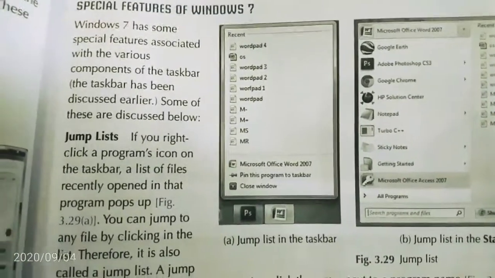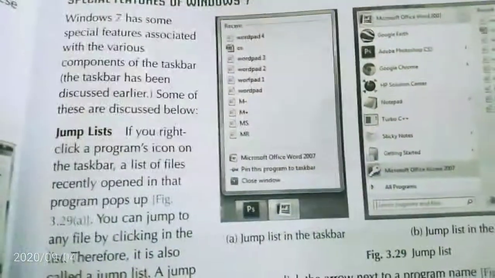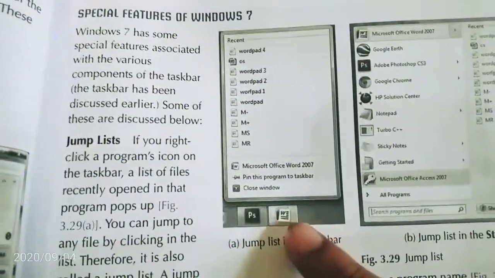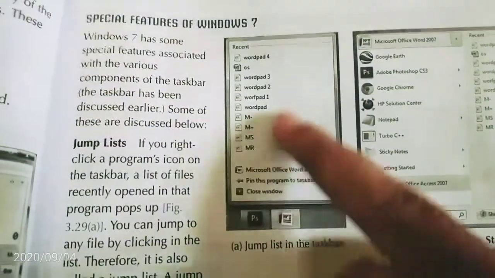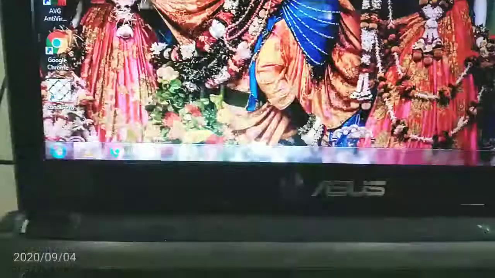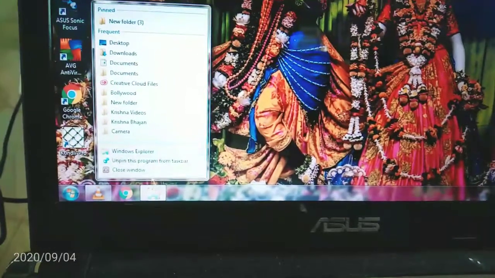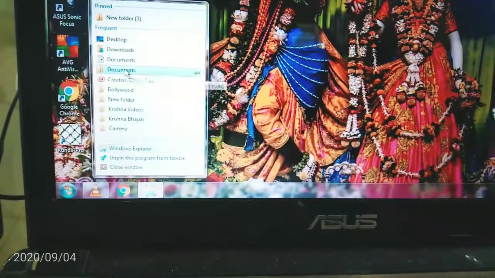Now see the special features of Windows 7. What are the special features? First it is Jump List. Jump List means when any program is open and you right click on that program, then the list of recently opened programs will show here. Here when you right click, the recently opened programs are listed. This is called Jump List.